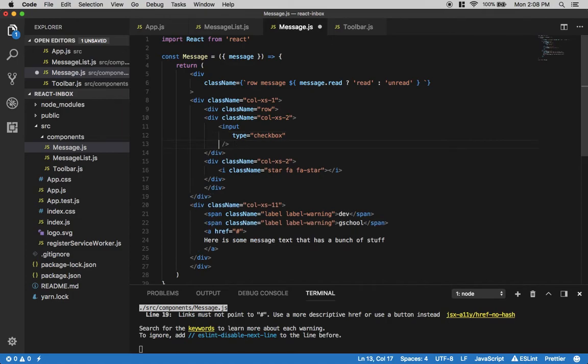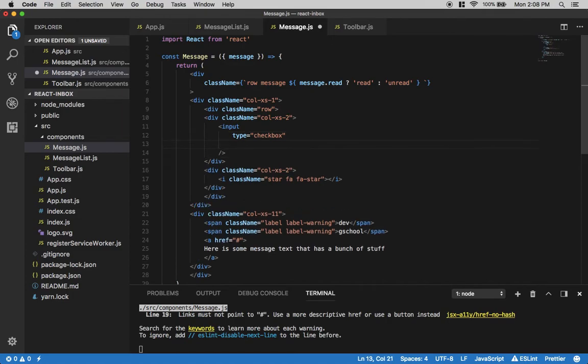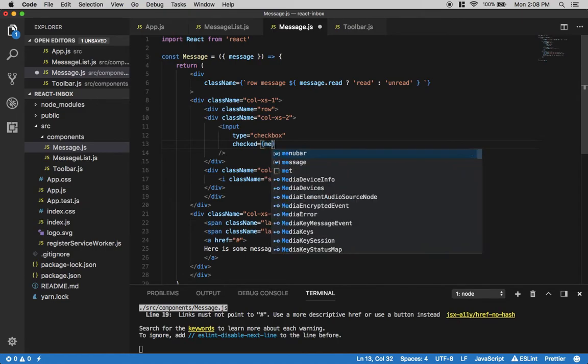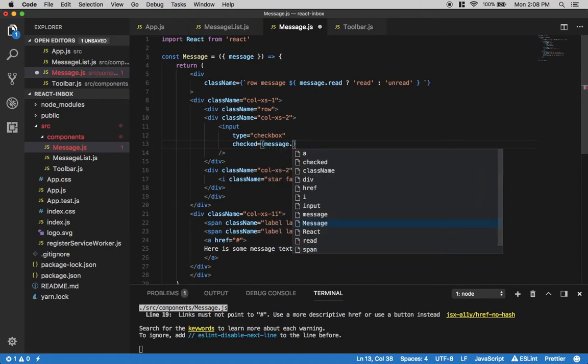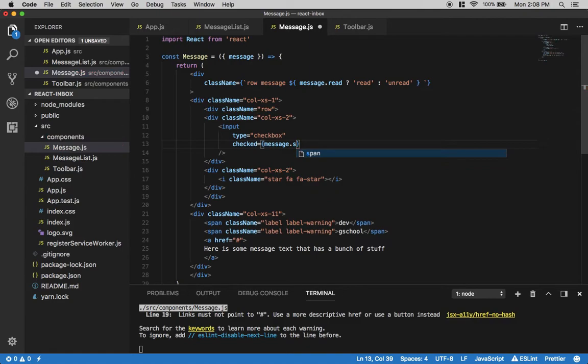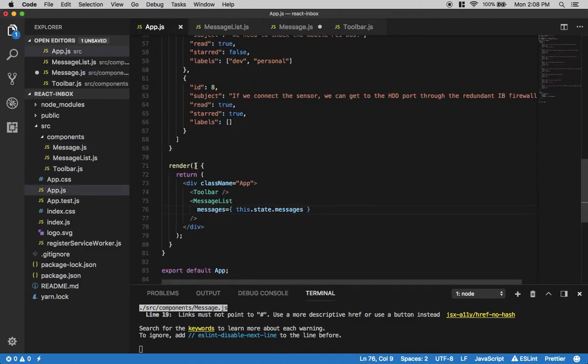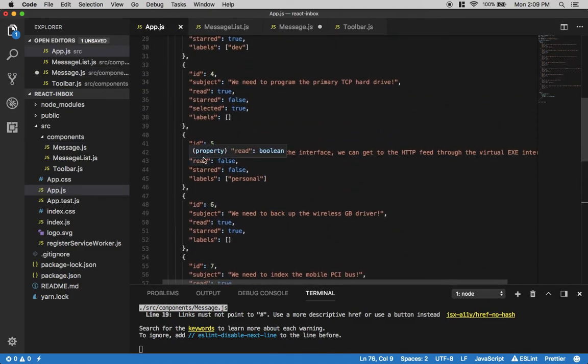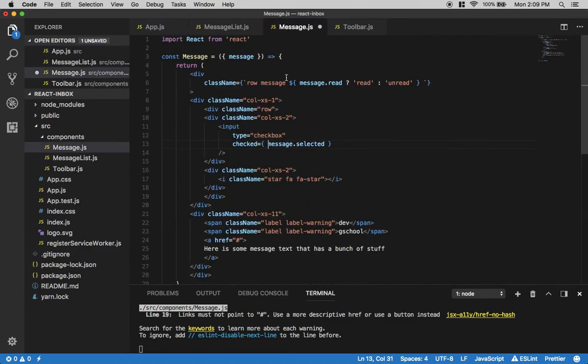So we've got to do checked, right? Equals output message dot selected, right? Because if we go back here to app, we find selected is true on some of them and selected doesn't even exist on others. So if it's true, it's true. If it's false, it's falsy. Doesn't render.